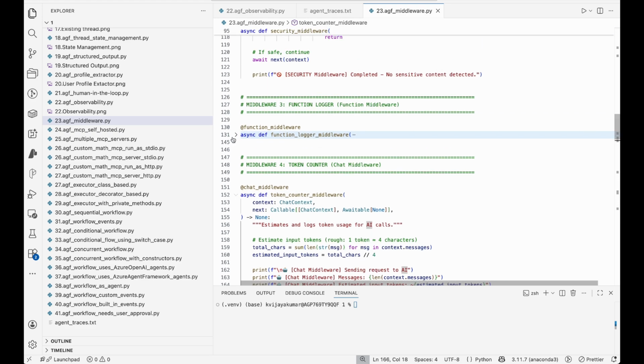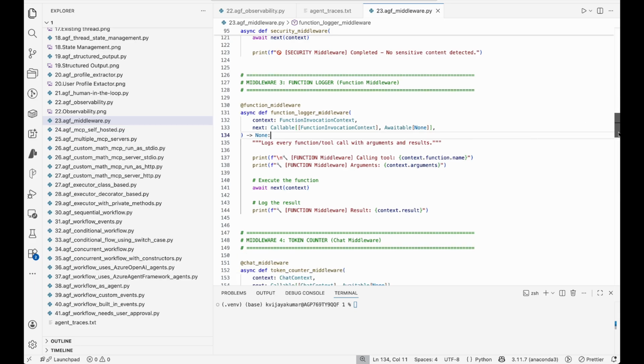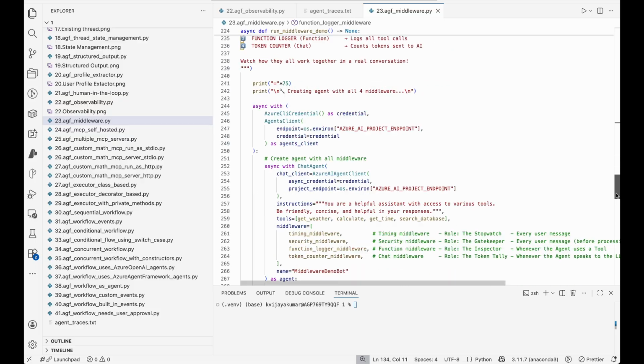Then we will have a function middleware. It takes the function invocation context, and it prints all this information, right? So if you want to pass some additional information, you can very well do it through this middleware. So that's about the definition, and we discussed the registration as well.